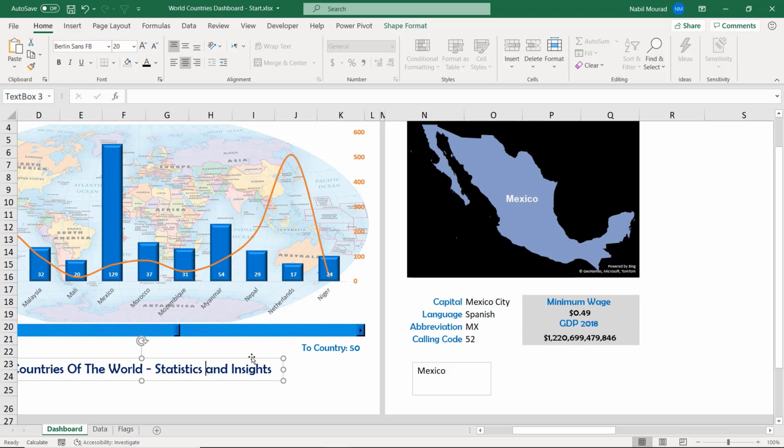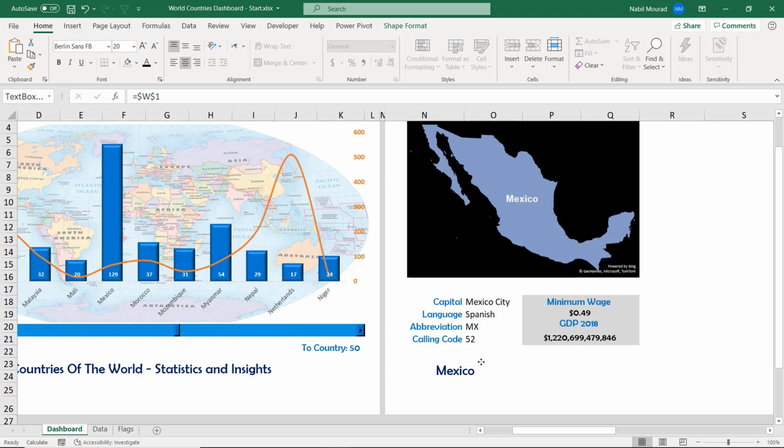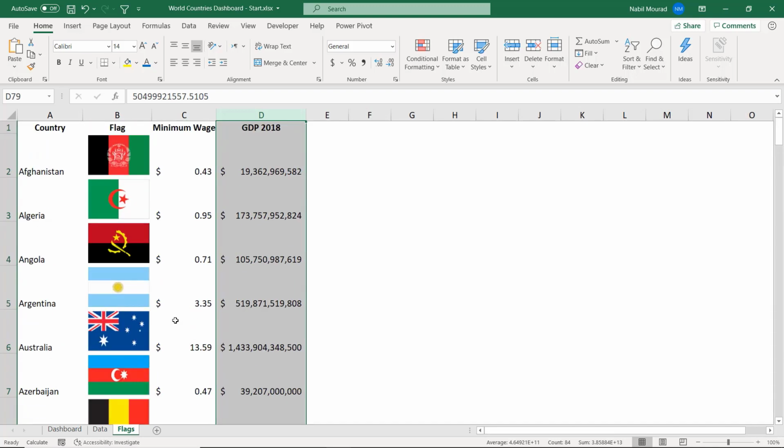I want to match the dashboard title, so I select the text box for the dashboard title. I click on the Format Painter, and then I want to paint the formatting, and I get the same exact matching format. The final thing in this place, in the lower right corner of my dashboard, I want to bring the flag of the selected country. To bring the flag of the selected country, I need to go to the Flags worksheet. And on the Flags worksheet, for each country, I have the corresponding flag in column B.